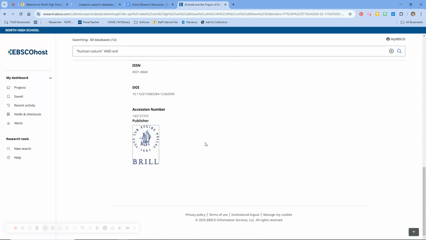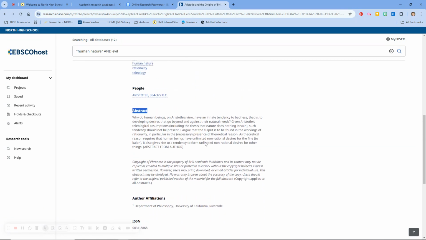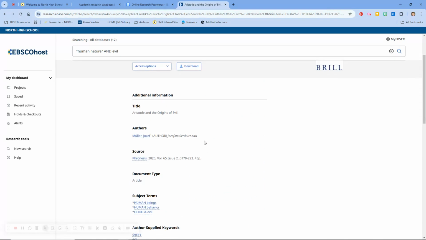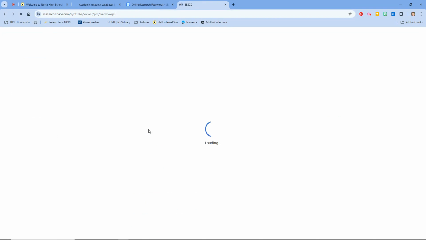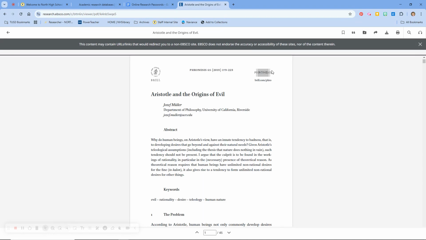So in this case, when I scroll down, I see that the full source is not here. There is a button up top for access options. I can either access it online or I can access it as a PDF. So I make my choice, and there it is. Perfect.